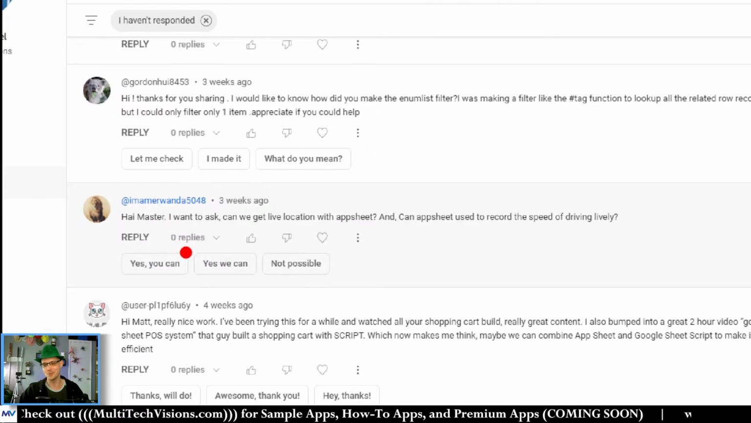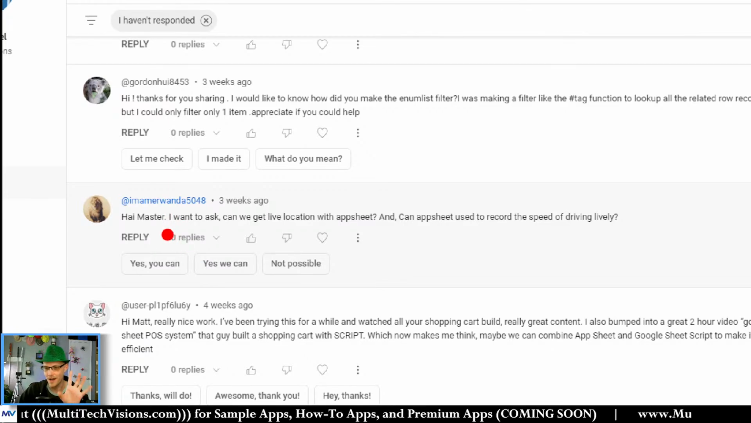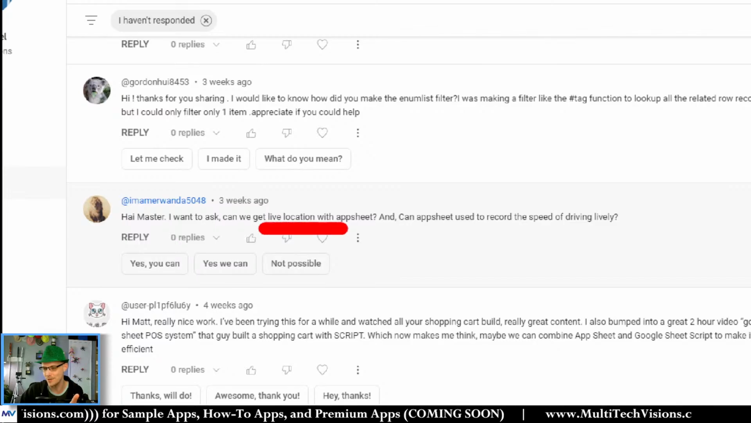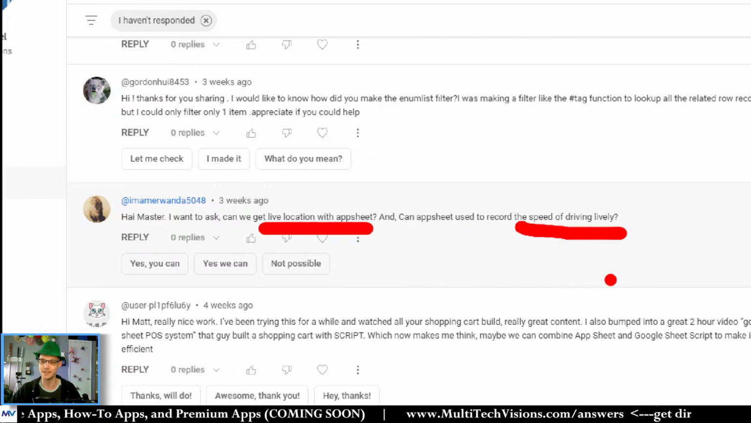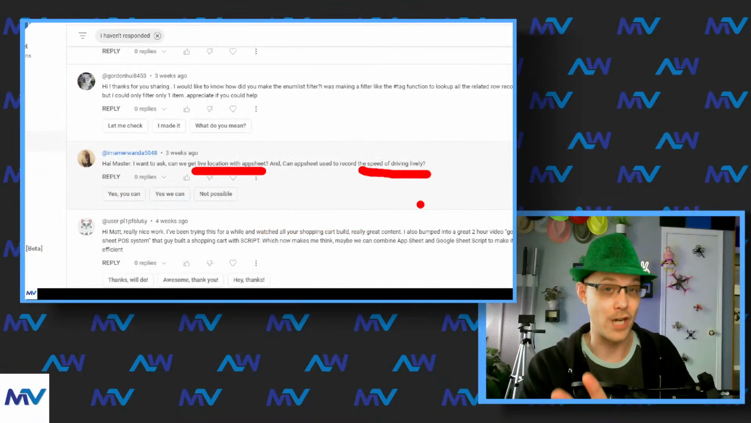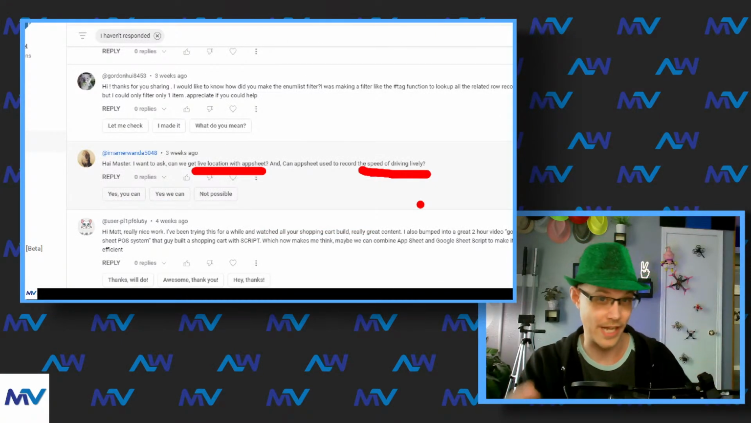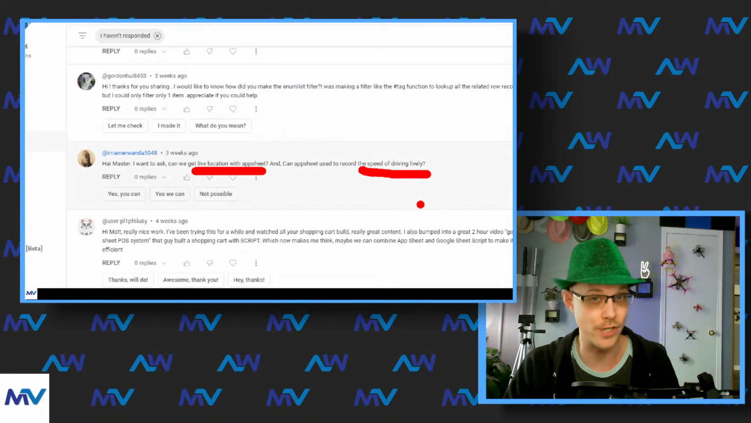Hi, Master. I want to ask, can we get live location in AppSheet? And can AppSheet be used to record the speed of driving live? This is a very common question: can AppSheet do live things? And the answer is largely no.